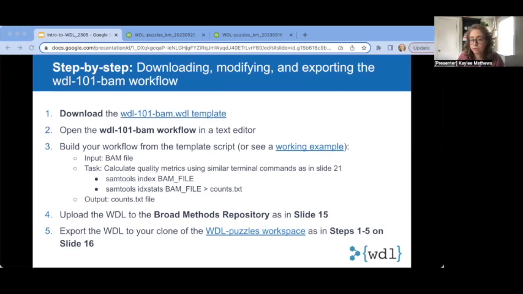Question in the chat: should the workflow start from scratch? For example, creating the directory, downloading the BAM file, etc. No. What you're doing here is writing a WDL that you're going to upload to Terra. So you don't need to create a directory or download any BAM files, because the files that we're going to analyze are already in the WDL puzzles workspace. All you need to do is write a task that will use these commands and output this counts.txt file, and then write a workflow definition that calls this task using whatever input and output variables you decide when you write the workflow. Does that make sense?